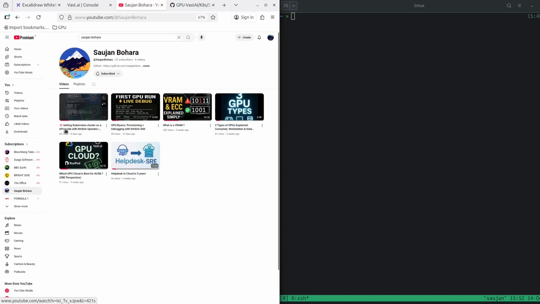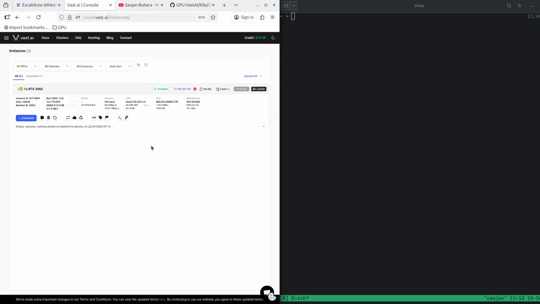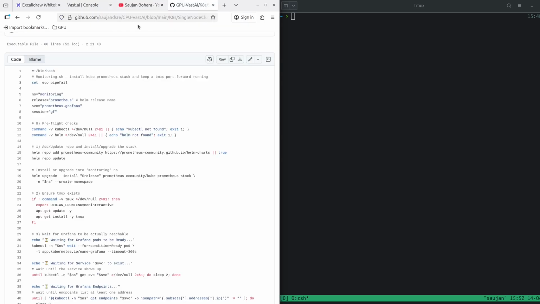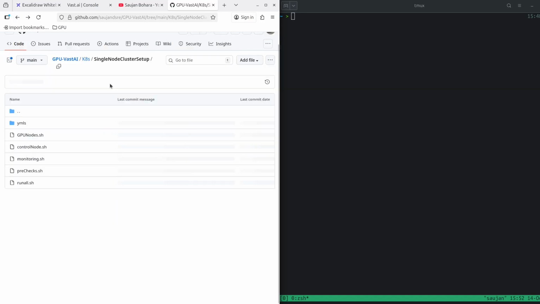Hey folks, so in the previous video we set up a Kubernetes cluster on a GPU node with NVIDIA operators. Everything was done manually in that video, but today I want to streamline the process and make things a bit cleaner. So I have this repository here, which we will clone in a moment, and we'll see how it helps us set up a single node cluster.